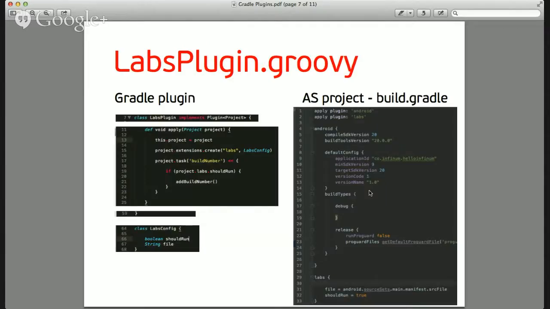Labs plugin is our main file. As I said before, you just have to implement the apply method. Basically, it has the extension groovy because we are coding it in Groovy. Groovy is actually kind of the main language which Gradle uses. No one actually forces you to use Groovy. It's just that it is the best supported.